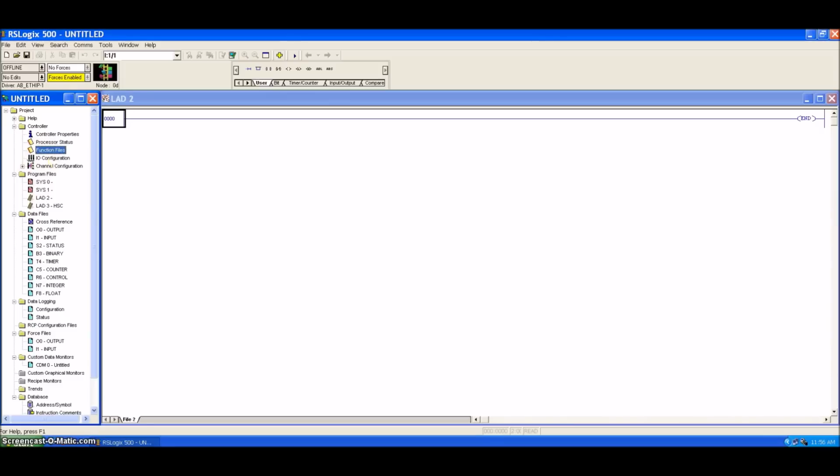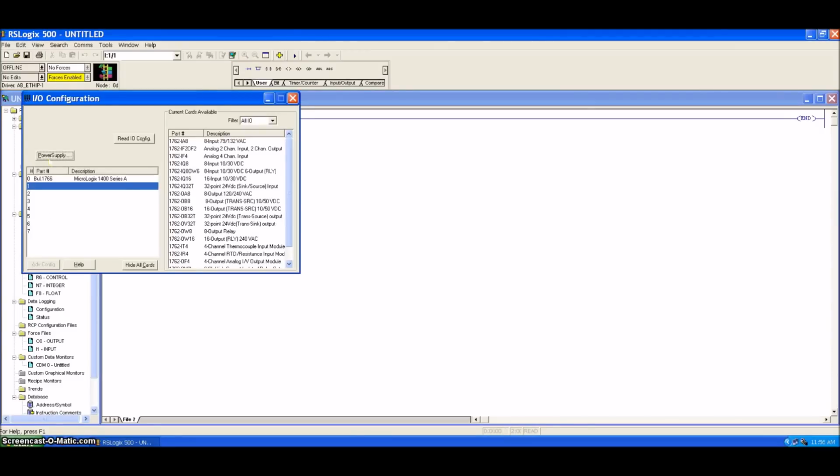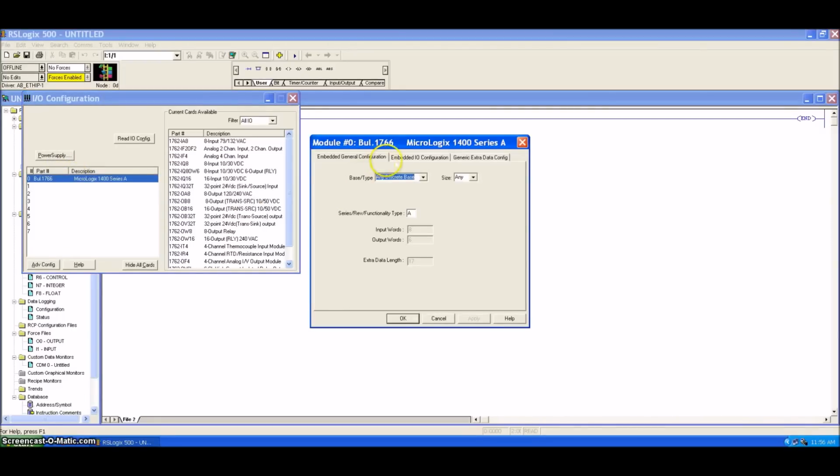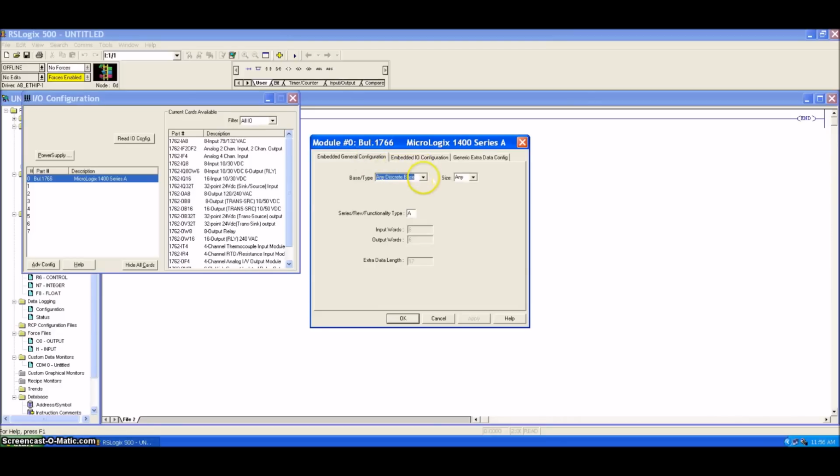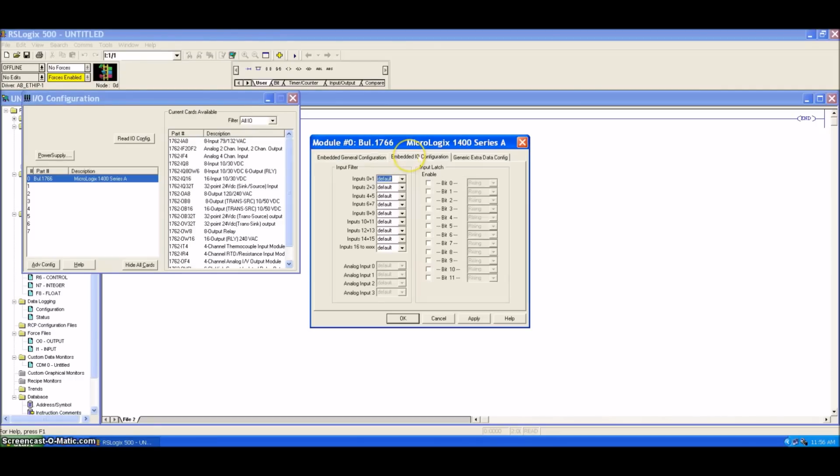Open up the I/O configuration in the left pane and double-click on slot 0, which is your Micrologix 1400 base. Click the Embedded I/O tab. We need to lower these filters for input 0 and 1, but they are grayed out. Here's the trick. Go back to the Embedded General Configuration tab and select the proper base, in our case a BWA. Now go back to the Embedded I/O Configuration tab and you can lower these filters.